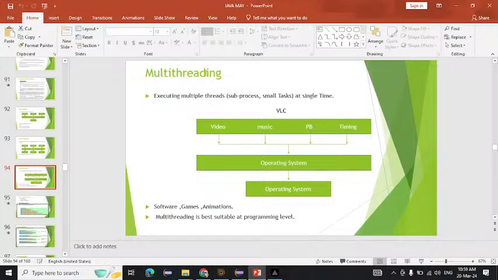And what is meant by thread? Thread is a sub process. We can say that a thread is a small task, and we are running those small tasks at the same time. That is called multi-threading.